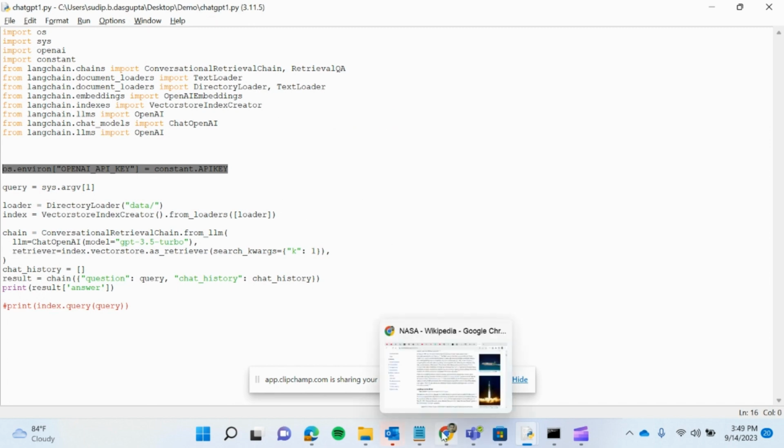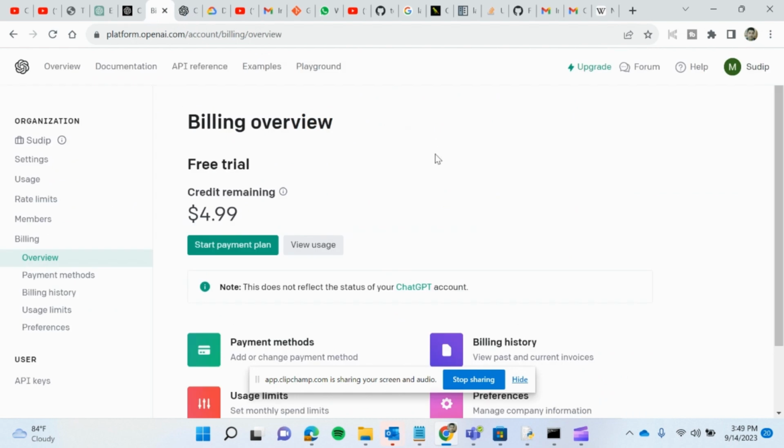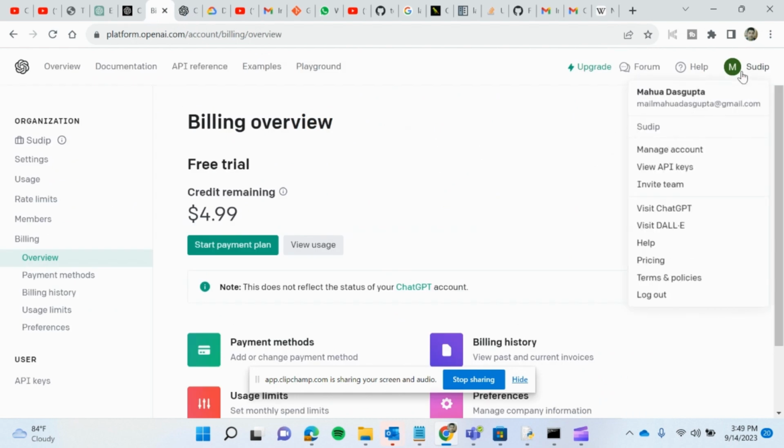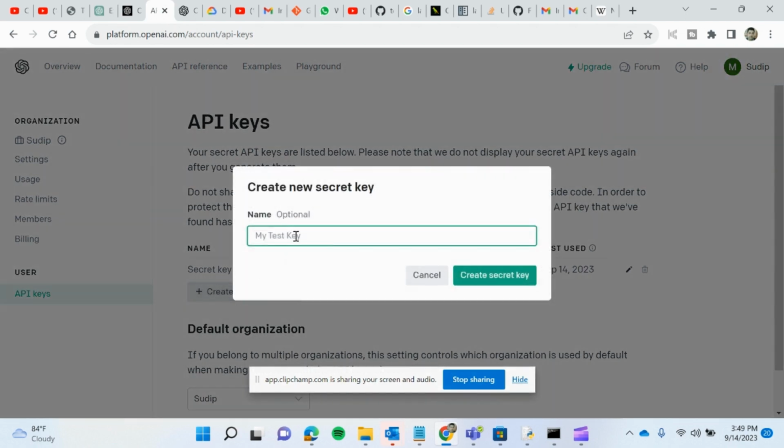How do I get the secret key? I go to OpenAI. It's open somewhere. Yeah, it is here. So I'll go here and go to view keys. This is the secret key I've already created, and I can create another one. Okay, I can name it my secret key, and let me create it.